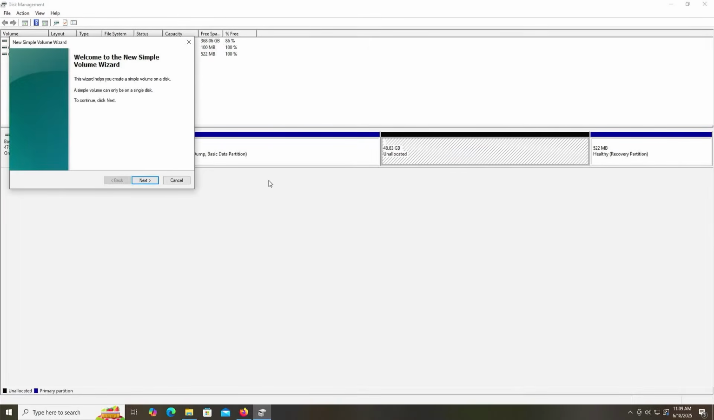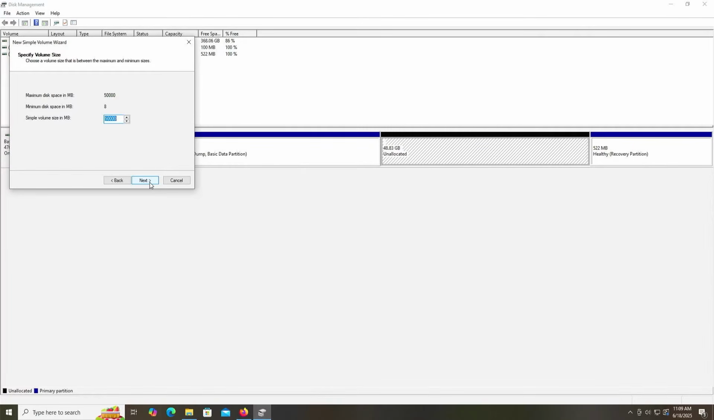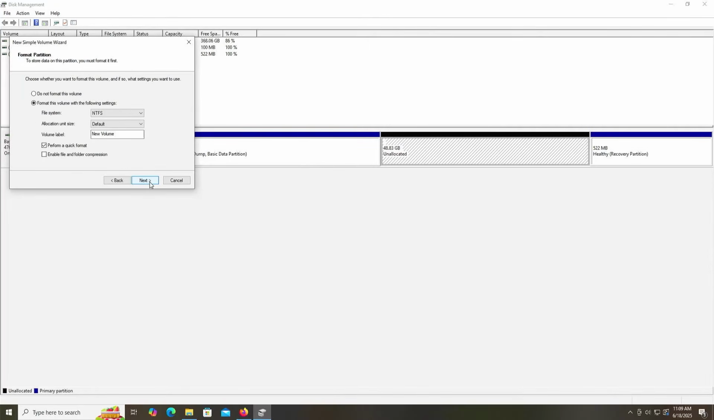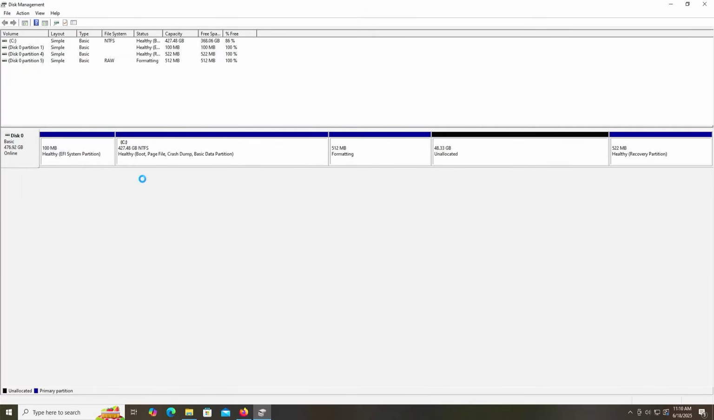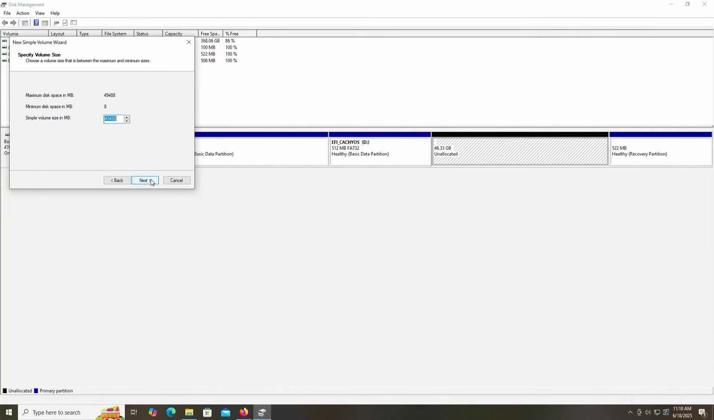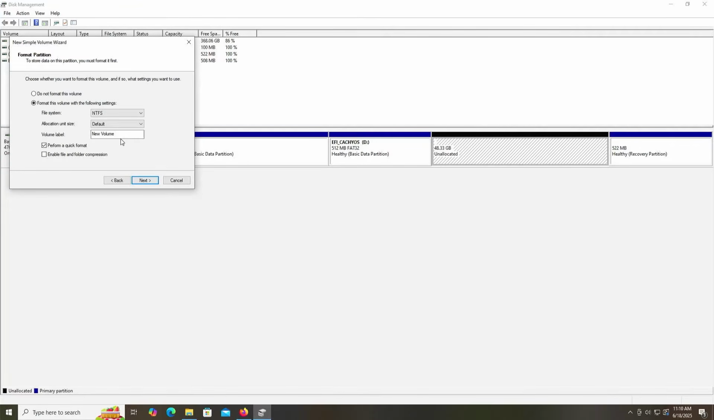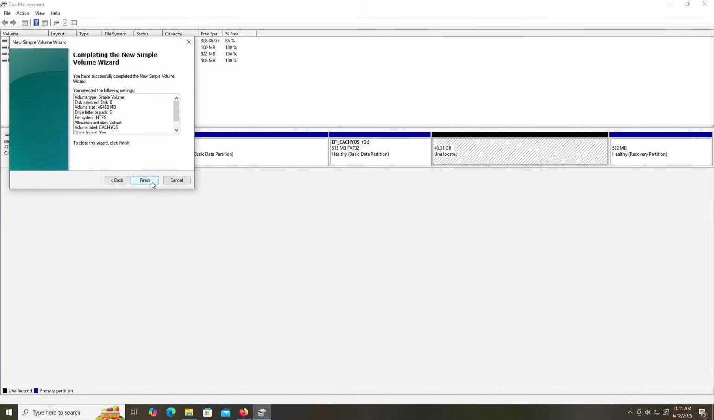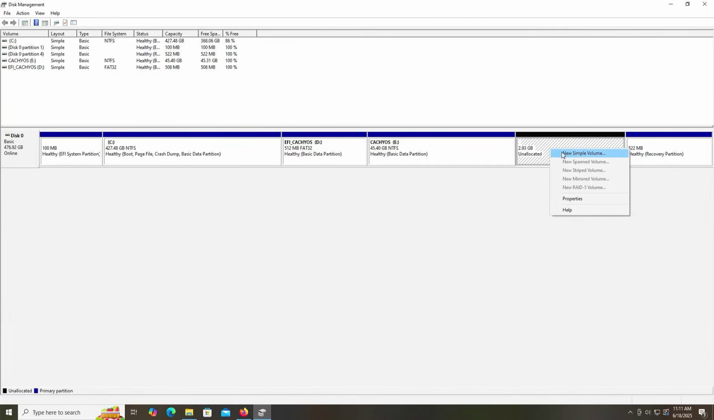Going to create the first partition, and this is for the UEFI partition. I'll do 512 megabytes. Next, next. Setting it as FAT32. I'll call it UEFI CachyOS. Next, finish. Going back to the unallocated space, new simple volume. Next. And this is going to be for CachyOS itself, and I'll have to leave some space for the installation media, about 3000 megabytes. So I'll do 46488. Next. Next. NTFS volume label. I'll call it CachyOS. Next. Finish.